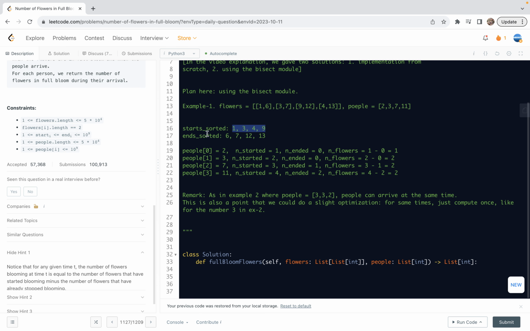Let me walk you through the main idea using example 1. Here are the flowers, and here are the people. If we retrieve the start times and sort them, we get 1, 3, 4, and 9. If we look at the ends, we have 6, 7, 12, 13. They are already in sorted order. We sort them so that we can do binary search.